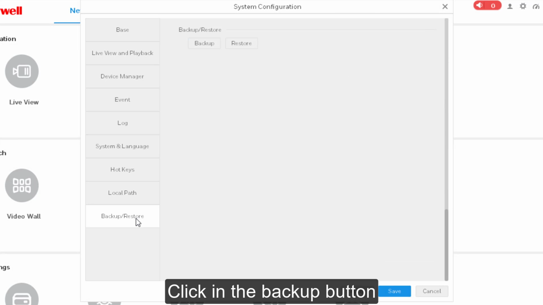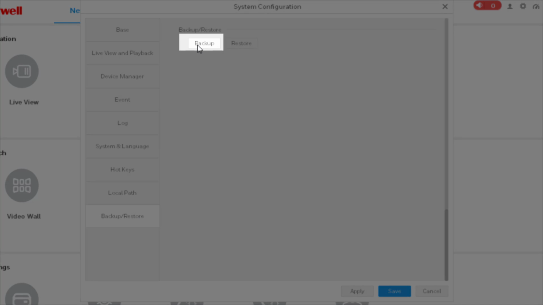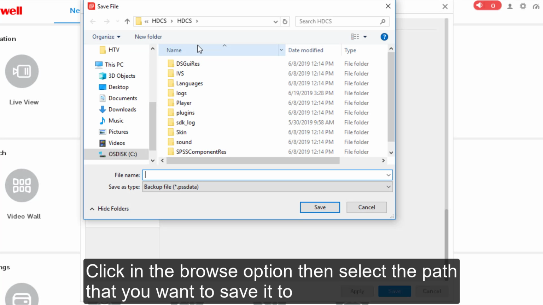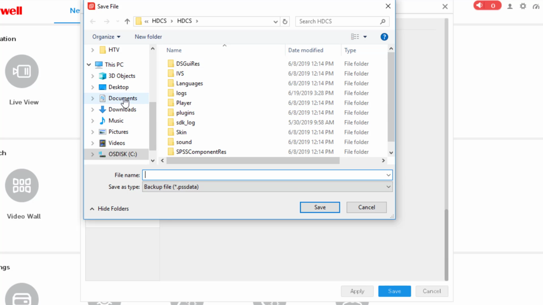Click on the Backup button. Click on the Browse option, then select the path where you want to save it to.